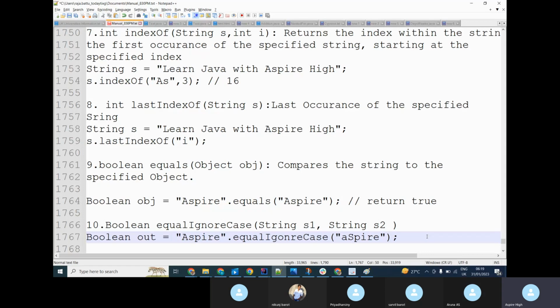It will return true because it will ignore the case. It's whether it is uppercase or lowercase, it won't matter if you use equals ignore case. It will ignore the case and compare the result. So it will give true.